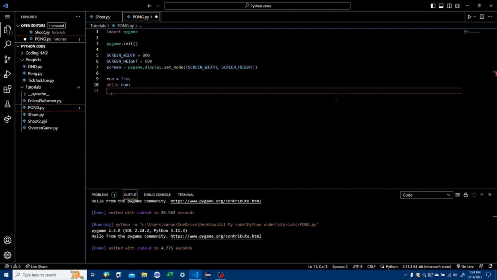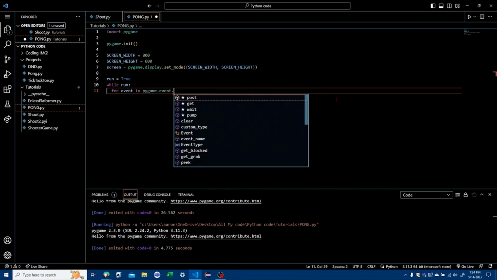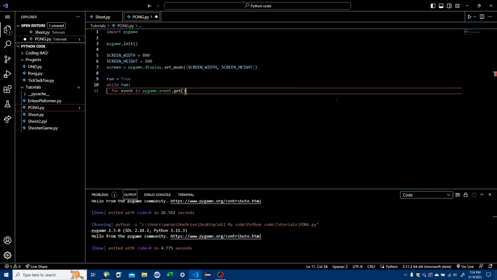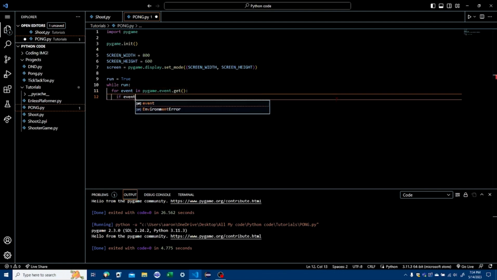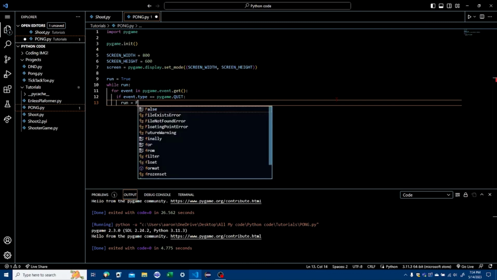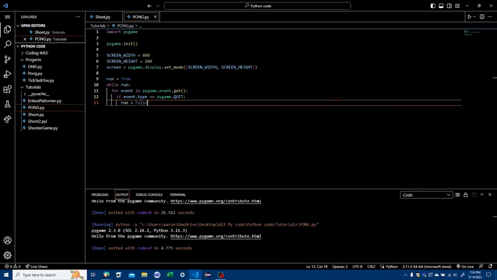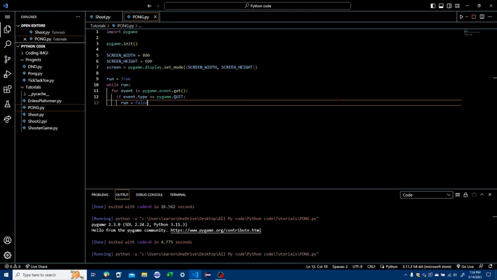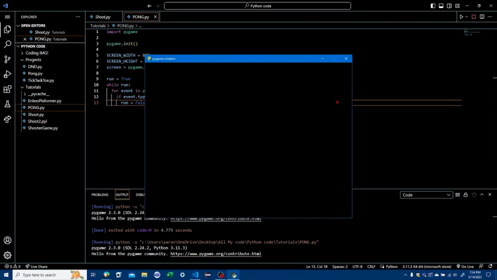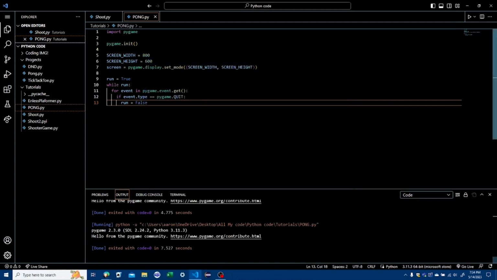So now we'll make the event handler: for event in pygame.event.get, if event.type equals pygame.QUIT, run equals false. So now if I go ahead and run this, the window stays there and then I can close it.